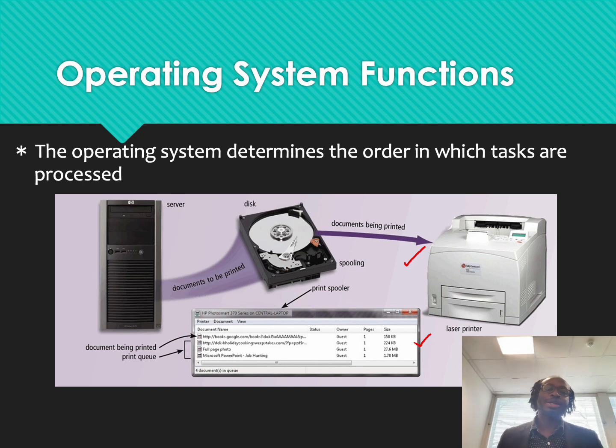So the operating system is scheduling what needs to run and when it should run. So the processor can switch between these applications so fast that it appears as if they are running at the same time.